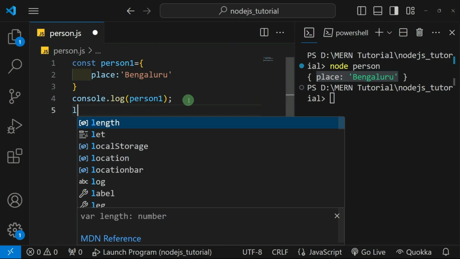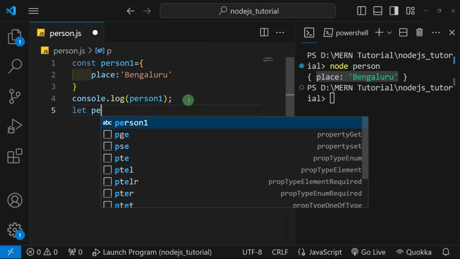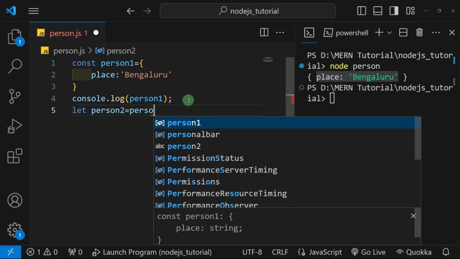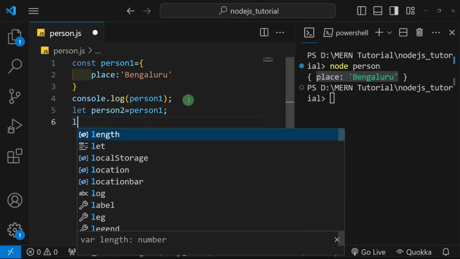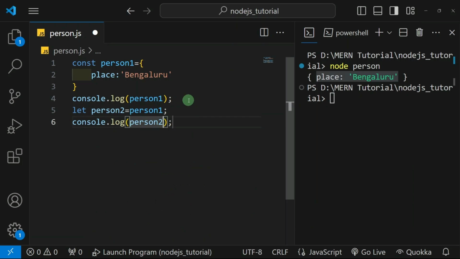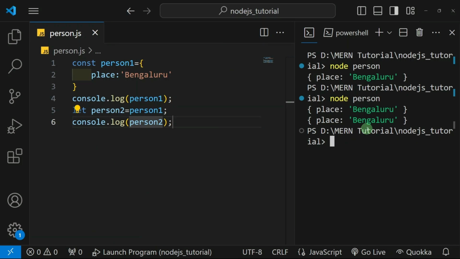Now what I will do, I will be creating another person2, and for this I am just going to assign this person1 as the object. Now below this I will log person2, save it. Again I will run the application. Now for both I will have the place property, and for both I am having the value Bengaluru.